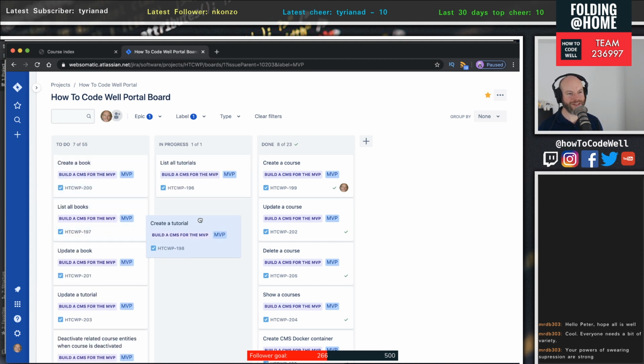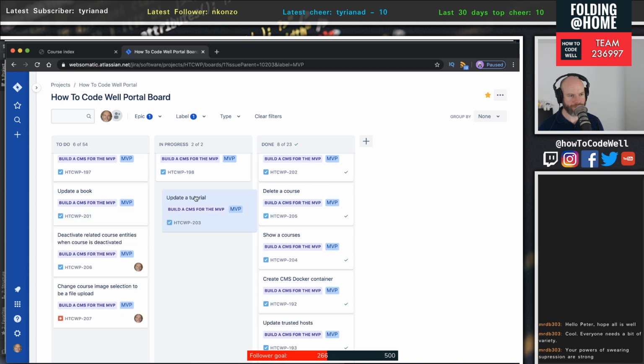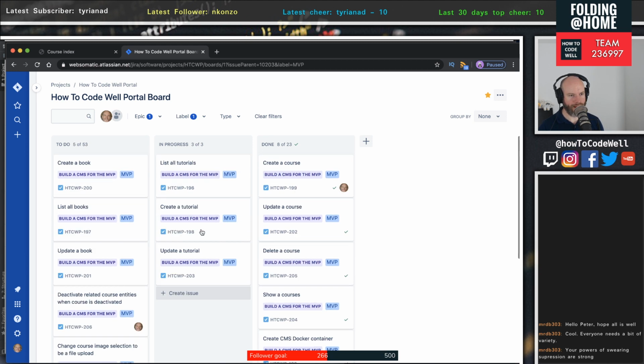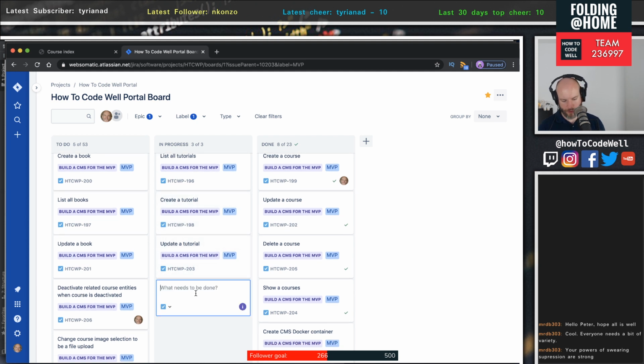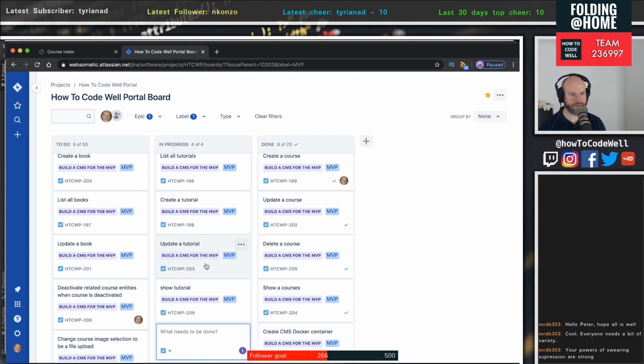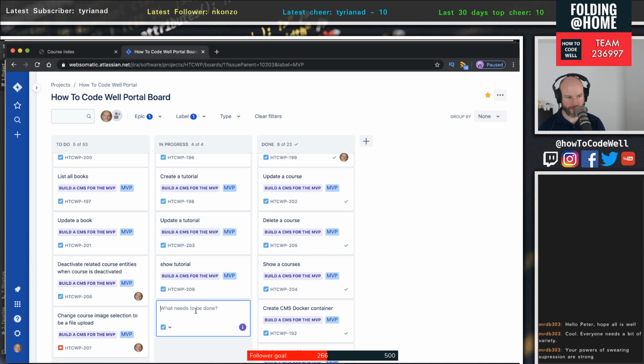When I get back, we'll do list all tutorials, create a tutorial, update a tutorial, and we probably need to do show tutorial. What else is there? There's delete a tutorial as well. Deactivate. I don't delete, I deactivate a tutorial. Top tip: do not delete records in a database. Always have a flag and set that to false.